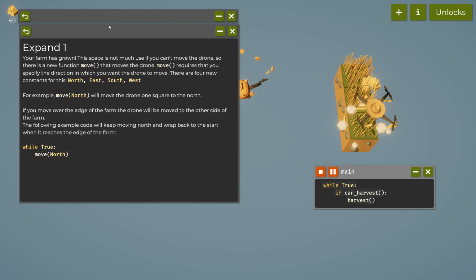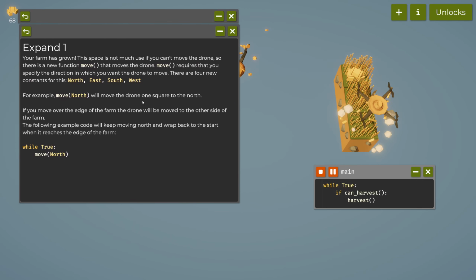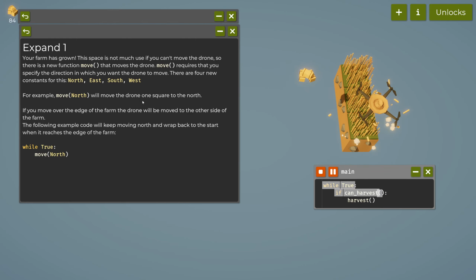Alright, expand 1. Your farm has grown. This space is not much use if you can't move the drone, so there's a new function. Move. What moves the drone? Move requires that you specify the direction in which you want the drone to move. There are 4 new constants for this: north, east, south, west. For example, move north will move the drone 1 square to the north. If you move over the edge of the farm, the drone will be moved to the other side of the farm. The following example code will keep moving north and wrap back to the start when it reaches the edge of the farm.